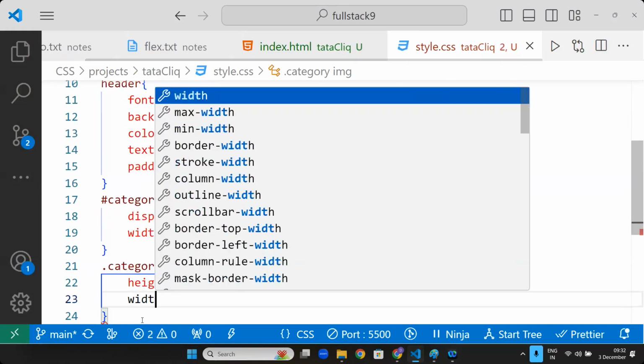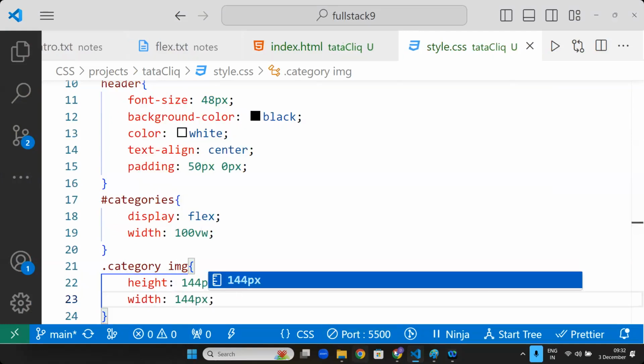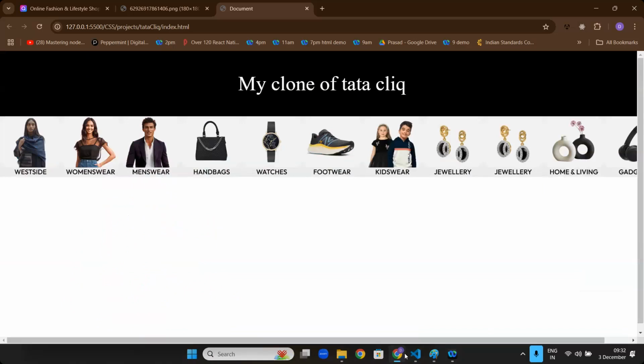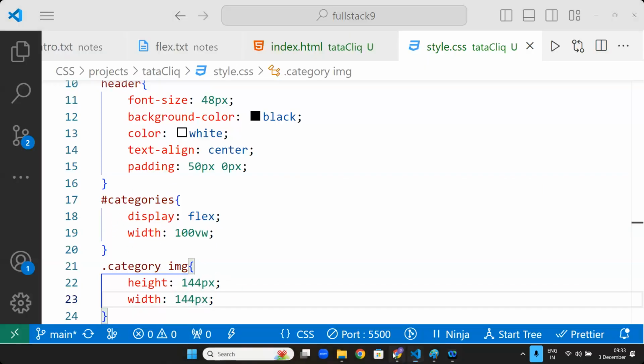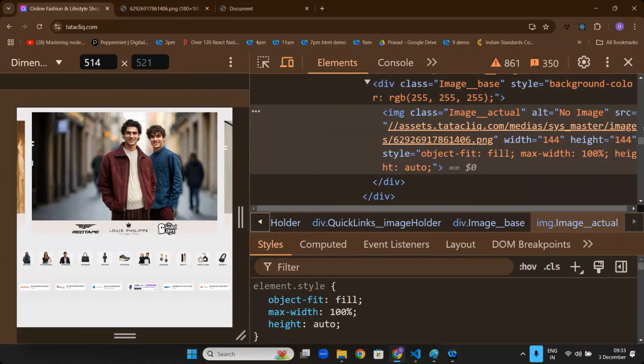Width 144 pixel. Did they match? No, not still. Let's go to their site. How much height they gave? They said the width is 144, height is 144 only. Okay. They gave it max width 100% and object fit fill.